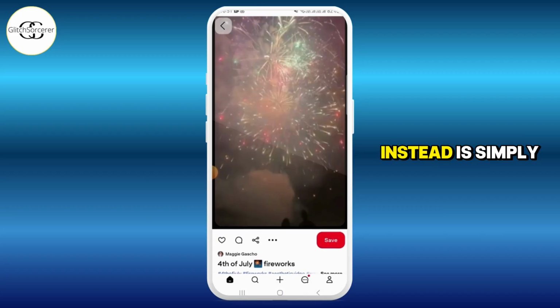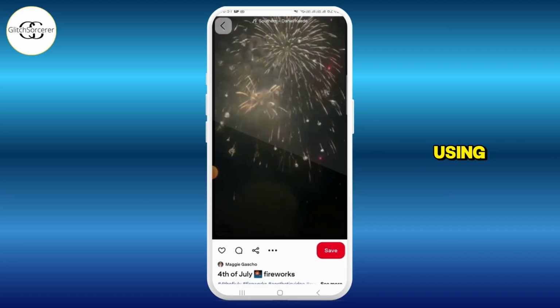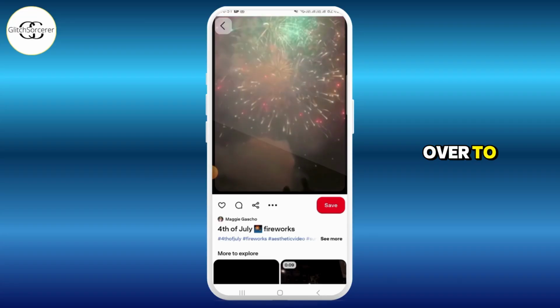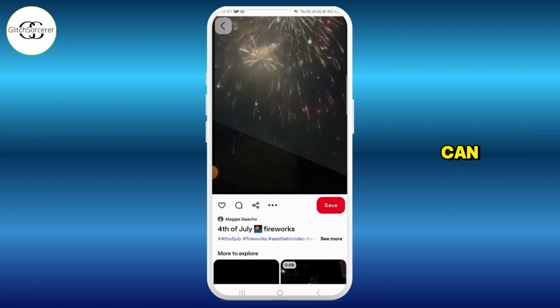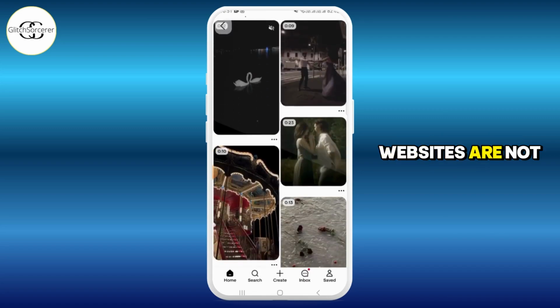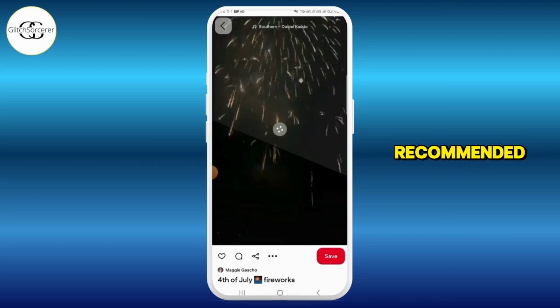What you can do instead is simply record this video using any screen recorder, or you can also copy the link and head over to a third-party website where you can paste the link and then download it. However, third-party websites are not safe, so that step is not recommended.